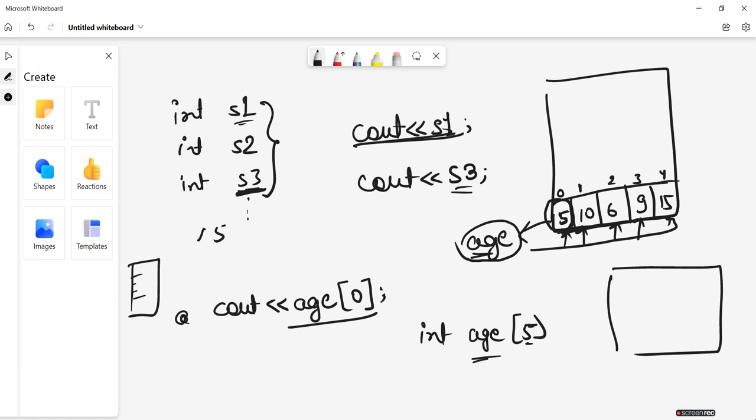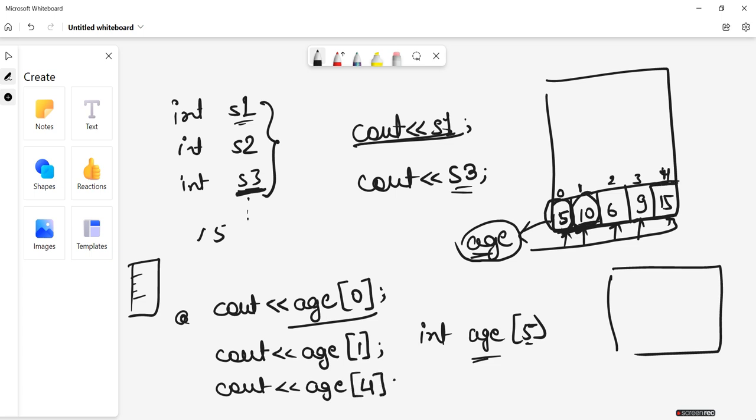Let's say I want to print the value of this one. At what index is it present? It is present at index 1. So I need to write cout age index 1, and this value is going to be printed. In the same way, cout age, the last value I want to print. At what index is it present? It is present at the 4th index. So I need to write 4 here. Is it clear?